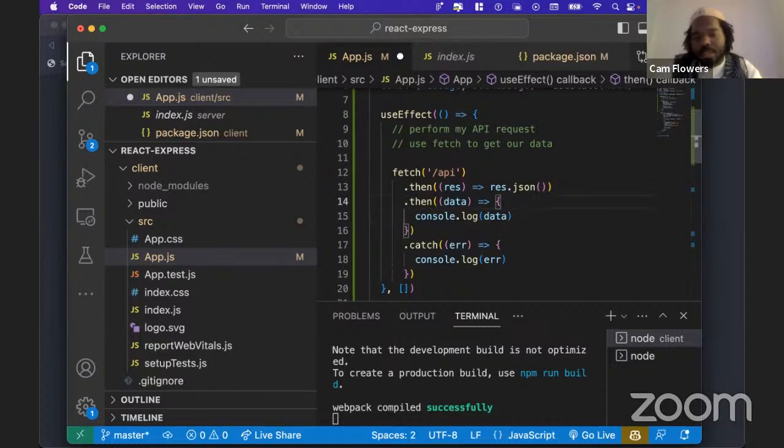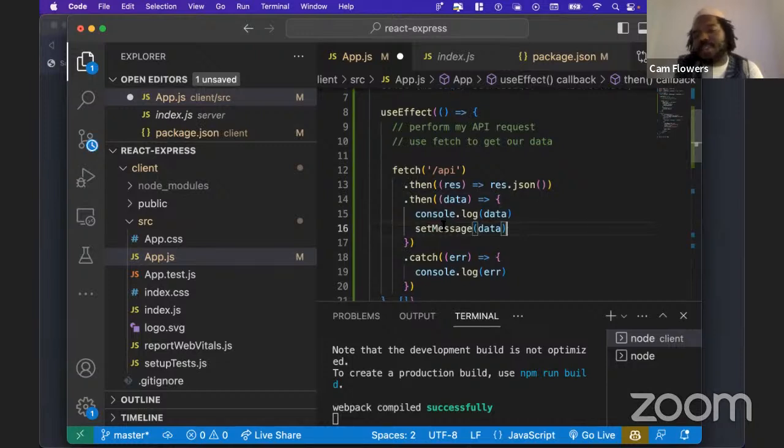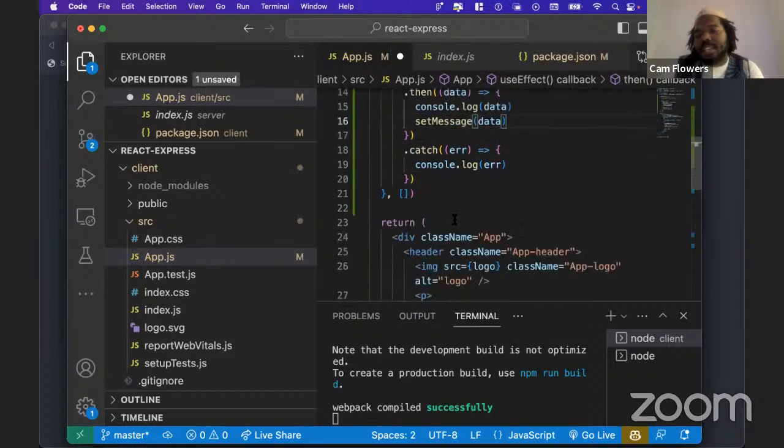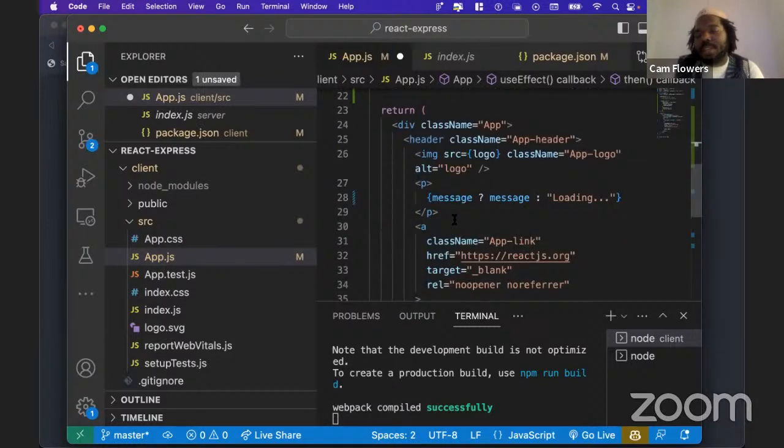So to do that, what we're gonna do is we're just gonna open this up a little bit and then set message with the data. So now when we get that data back, right, we're gonna set the state with that information, and the data will be here.